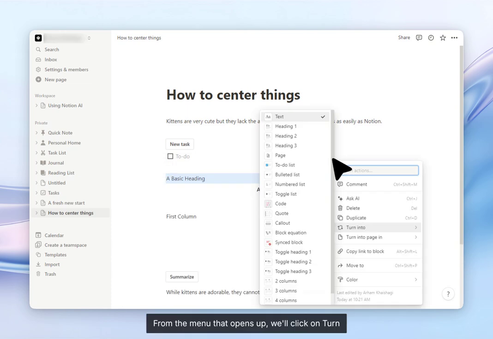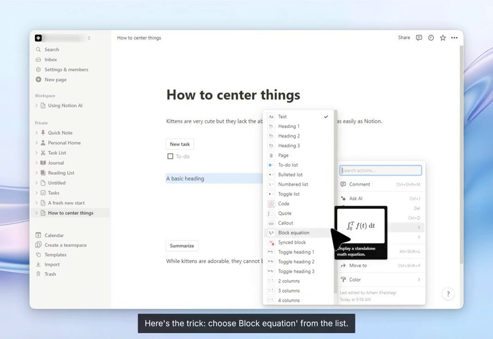From the menu that opens up, we'll click on Turn Into to see what block types are available. Here's the trick. Choose Block Equation from the list. This converts your text into a math block, which Notion automatically centers on the page.